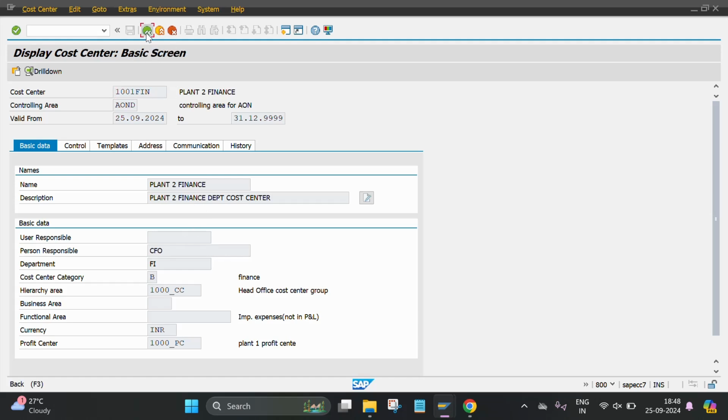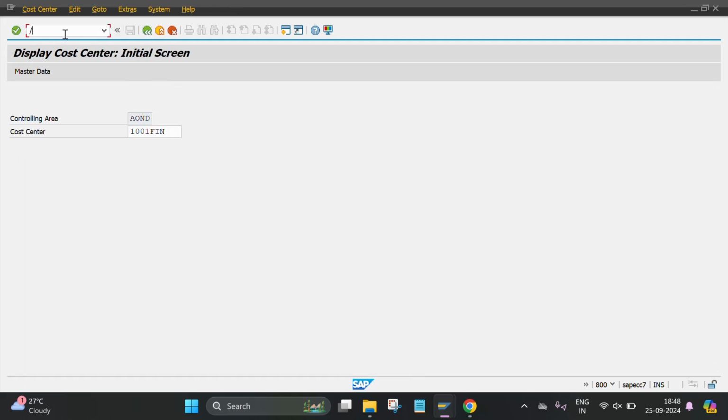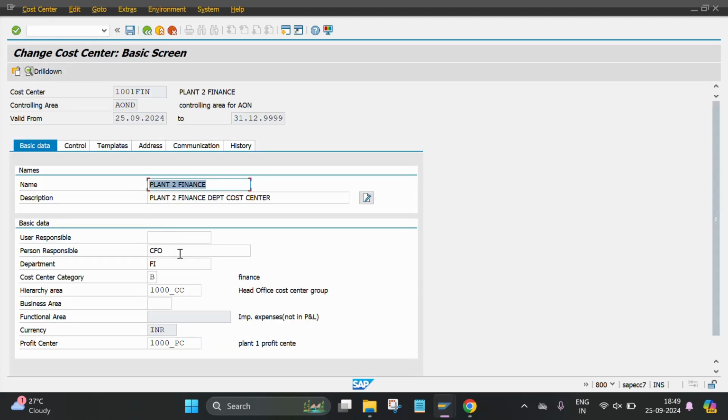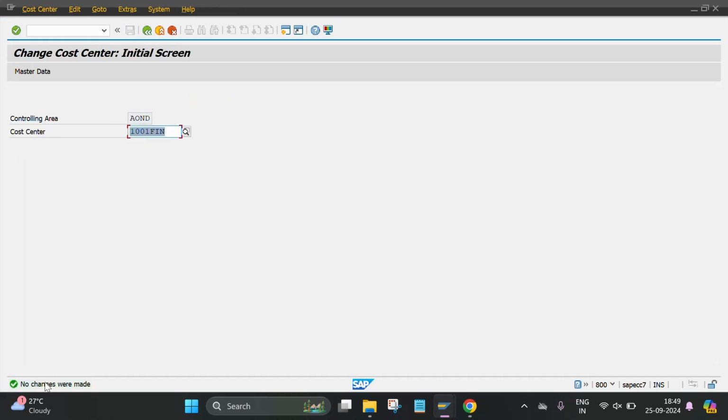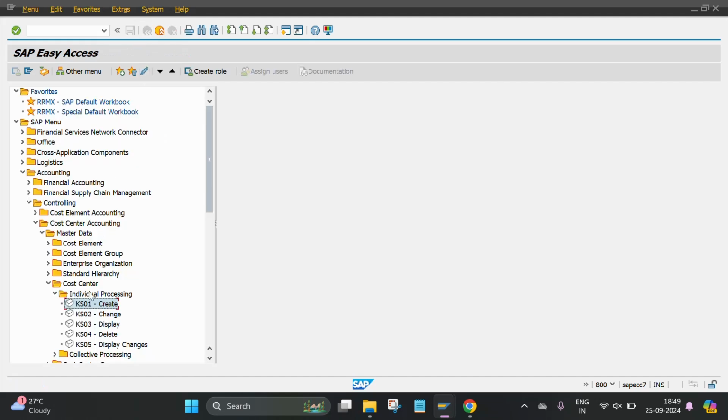If you want to change the cost center, then go to the T code /n KS02, click on master data. If you want to change anything, like name, description, person responsible, you can change it here. Then click on save. Automatically a pop-up message is shown: there are no changes in this cost center because I am not doing anything in this.